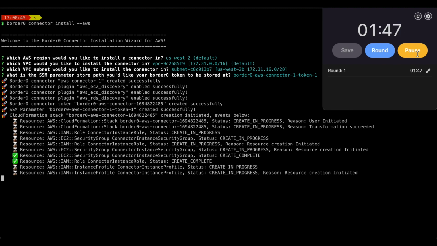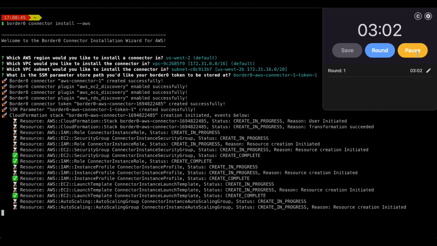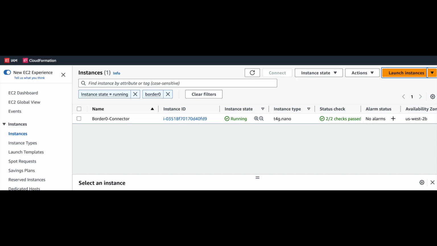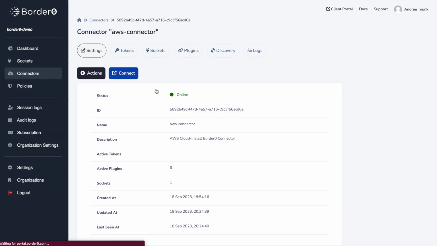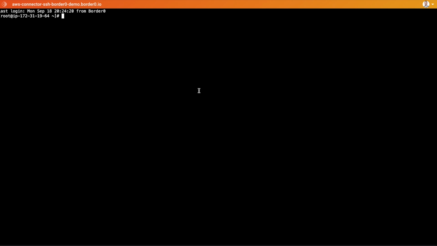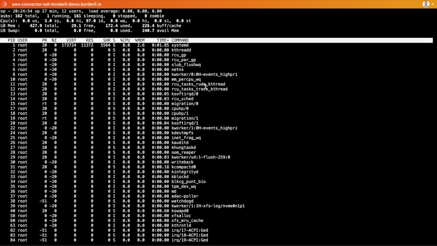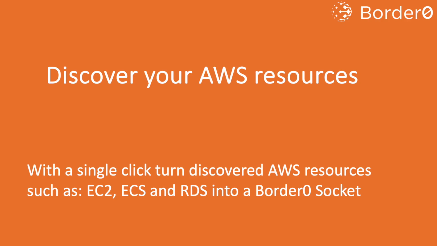So this is being sped up. What you're seeing is a CloudFormation stack being executed, and it spins up an EC2 instance, assigns all the right policies and roles to it, and now the machine is there. You can see how it registers itself in the Border0 portal as a new connector. I can click on it, connect, and now I'm SSH'd into this machine using just my SSO credentials.